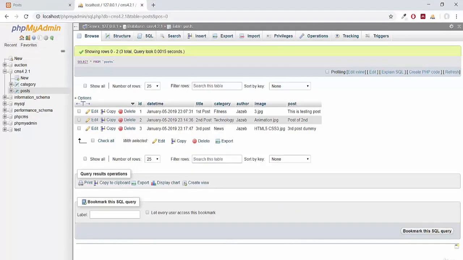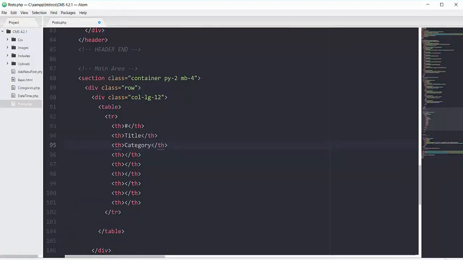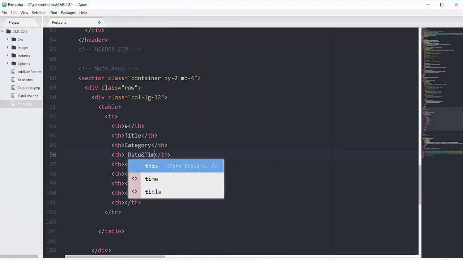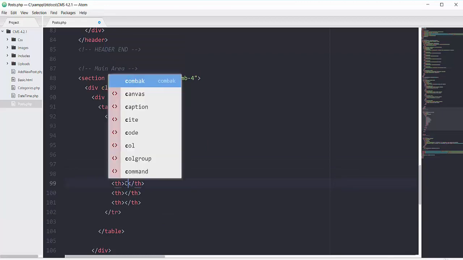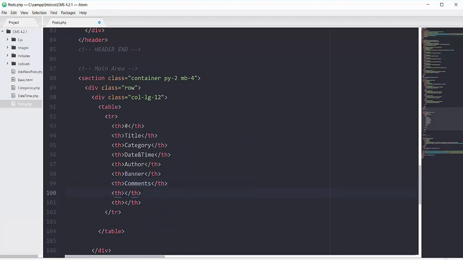one will be our category, then we will have our date and time. Then we will have our author, then we will have our banner. Inside this banner we will show the image of our post, then we will have comments, then action if you want to update the post or delete the post, and at last we will have live preview to see the full blog post. Now this is it for tr, the table heading.